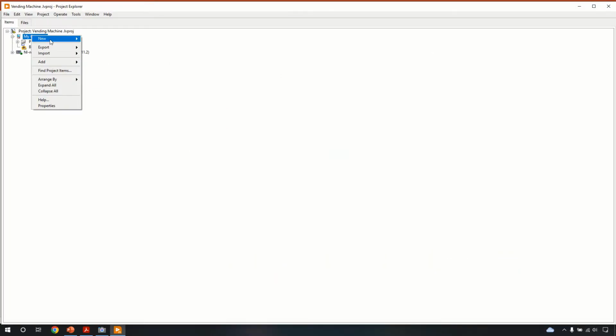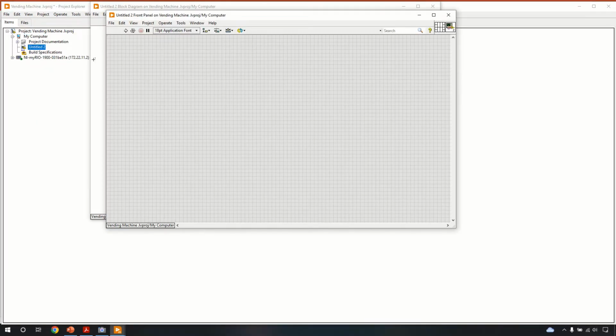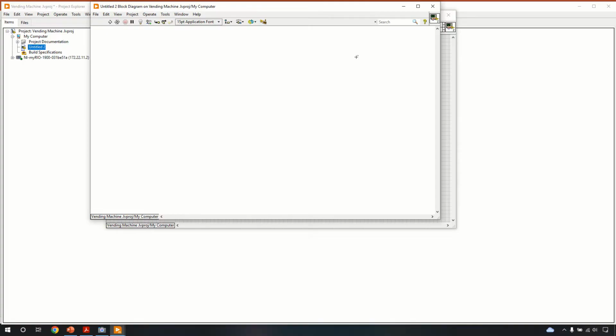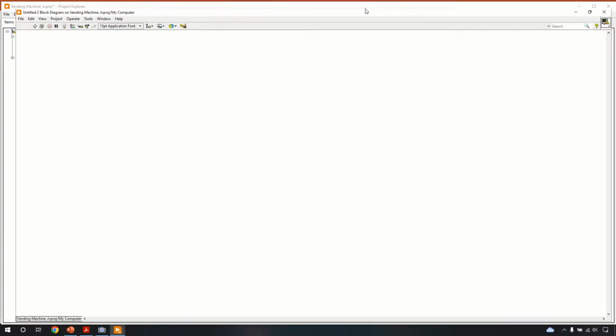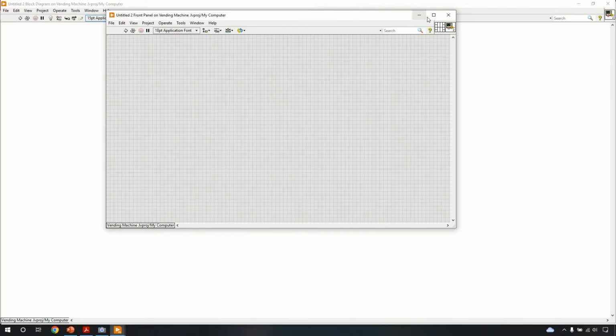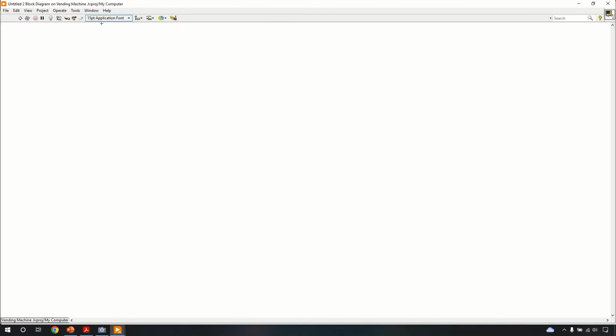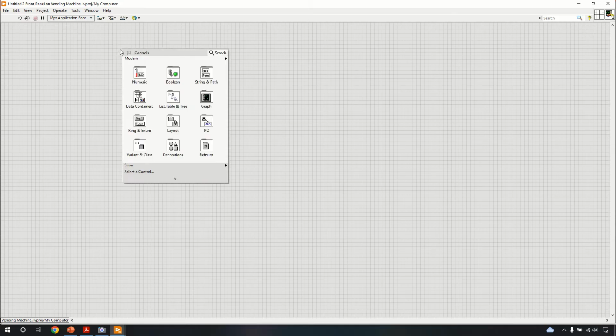Now let us build our state machine under the host PC, since this is the target on which we want to run our state machine. And then we want to communicate whatever data we have on the host PC back to myRIO. So the first thing we are going to do is, of course, to have our front panel in front of us and our block diagram. Perfect.